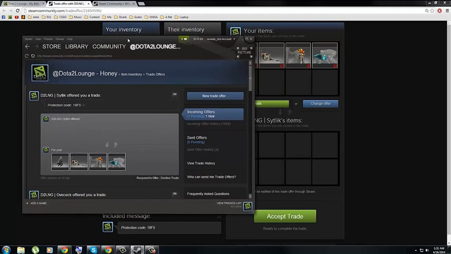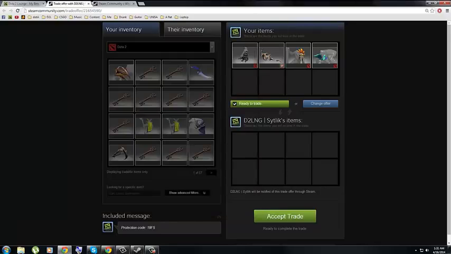So if you cannot for some reason accept the trade offer through the web browser, or if you'd just like to accept it through the Steam browser, just know that you can also accept it through here. But for this tutorial, I'm going to be selecting it through the web browser. So I've confirmed the trade, and I just click accept.